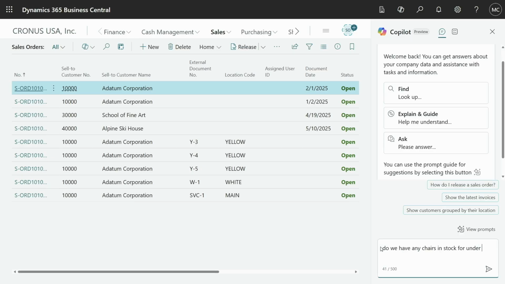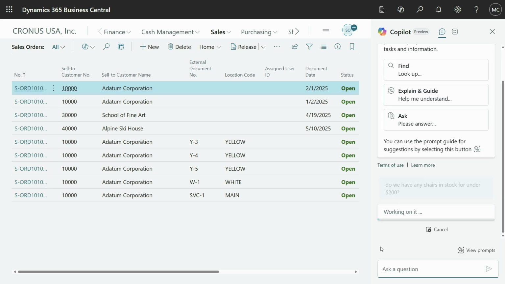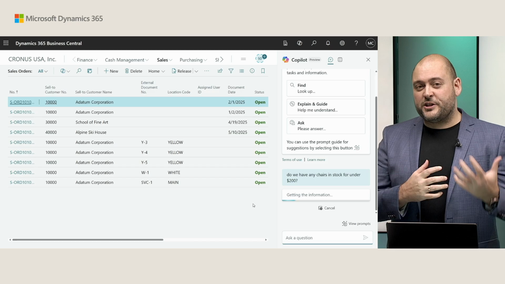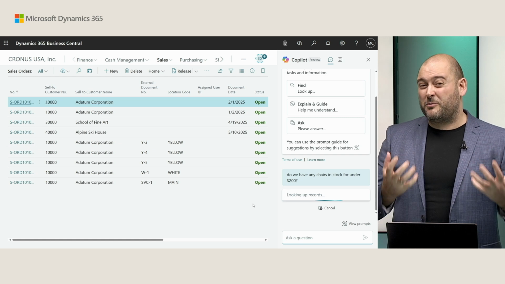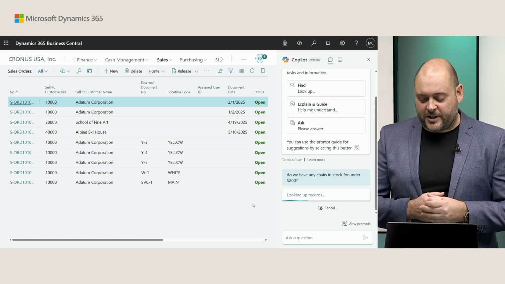So now for our next conversation. Managing inventory is, of course, an essential part of our business. So I'm going to ask some inventory management questions to Copilot here. Let's start with this one. Do we have any chairs in stock for under $200? So here I've put Copilot to work with looking through my inventory. Notice how I didn't point specifically to the items list. I didn't need to mention that. Copilot will figure out that I'm talking about my products that I sell.